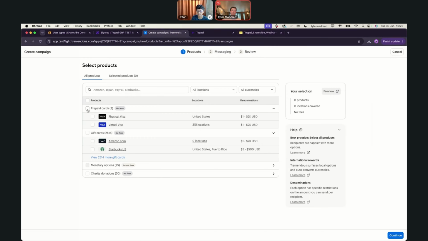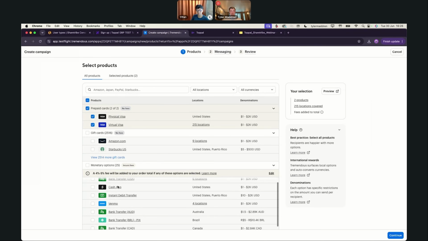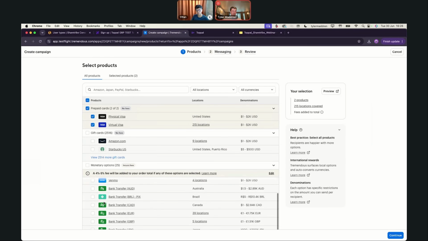Some of the typical ones would be prepaid gift cards, like a Visa card, for example. Other options would be to send a bank transfer. This is where there are some fees that would be incurred. So I would recommend looking at this, whether you want to take on the fee or pass the fee to recipients. This is usually for options like bank transfer, for example. I'll do it in GBP so that we match our setup.